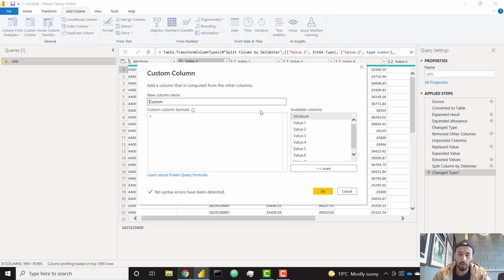We'll create a custom column. This is going to be called datetime. Or sorry, getting ahead of myself. It's going to be called datetime, and the formula for it is #datetime(1970, 1, 1, 0, 0, 0). It's basically saying simulate a date starting on the 1st of January 1970 plus #duration. And we're going to add 0 days, 0 hours, 0 minutes, but the number of seconds we're adding is that Value.1 column.